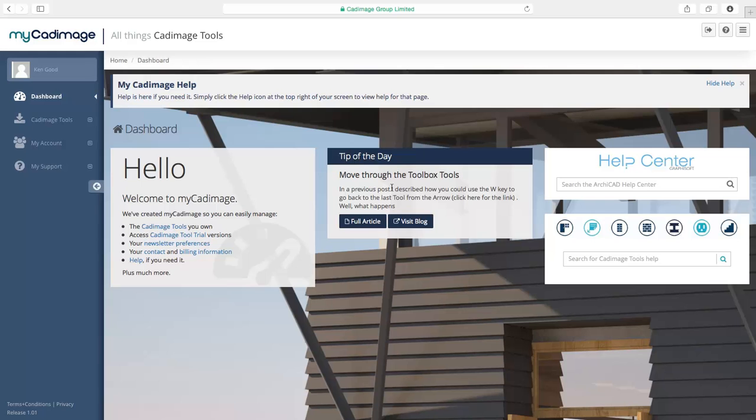In terms of the rest of mycadimage.com, there are these four sections. The dashboard is a section we're on just now, and it has some useful things on it, such as the tip of the day. We can go to the full article, we can visit the blog and look at the other tip of the day articles, etc. We have access to the help centre, and we also have access to the knowledge base where we can search for help on any of these Cadimage tools.